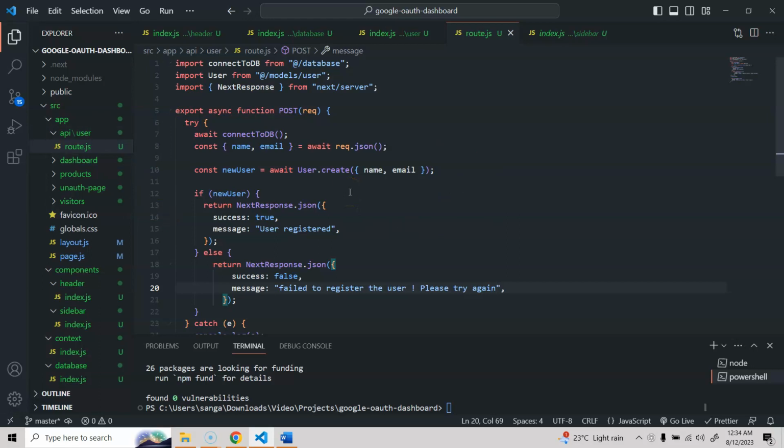Now what is basically the process: whenever we click on this login button, it will go to the Google Auth callback, or basically that login page. Once the user is authenticated, it will come back to our application again, and in that case we'll check if the user is authenticated. In that case we'll receive this name and email. Alright, and based on that we are going to pass this name and email in this API route, and then it will store in our database. Alright, so this is the whole process.